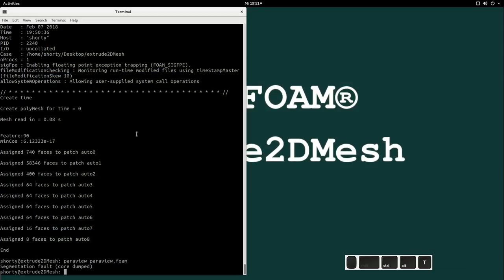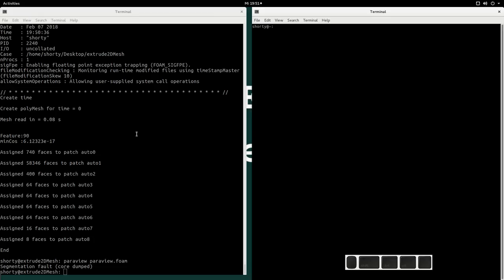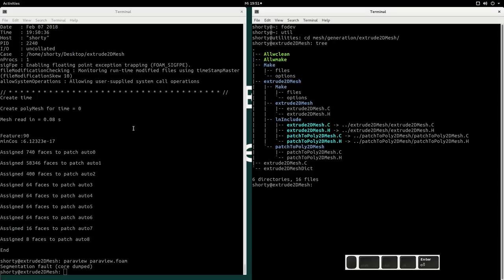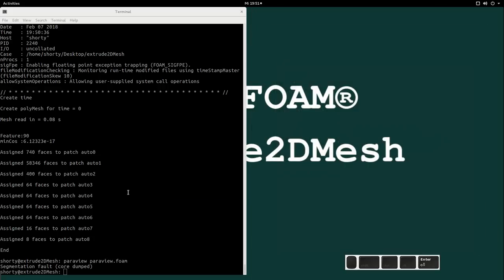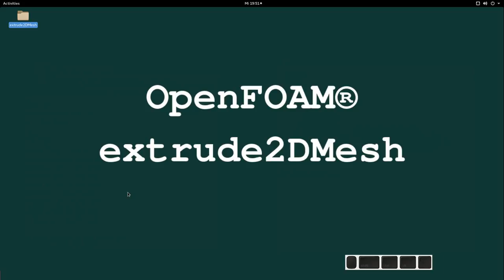Last information: if you're searching for the extrude2DMesh dictionary, you have to go to utilities, mesh generation, extrude2DMesh, and then here you have the extrude2DMeshDict, which you can copy to your system folder. So that's everything about this smart application.